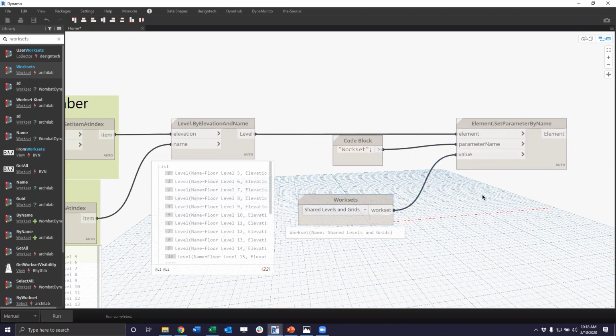So if I type this into here, hit F5, it's not going to run because it's looking for some sort of actual parameter value. So what I need to do here is actually get the workset ID to use to actually set that value.